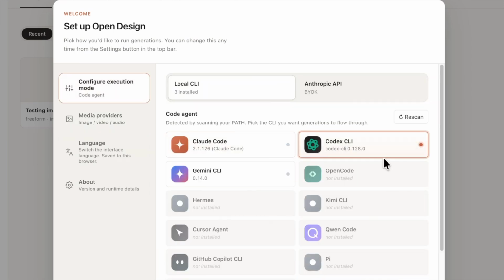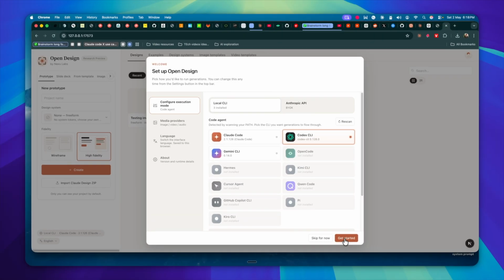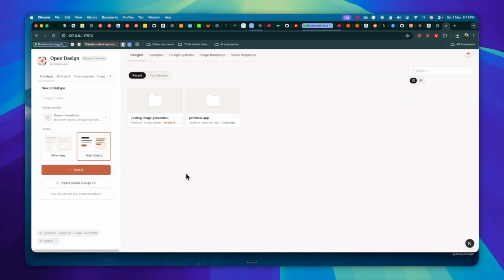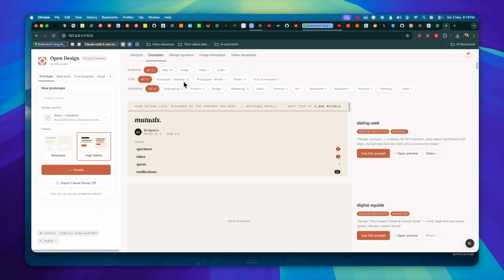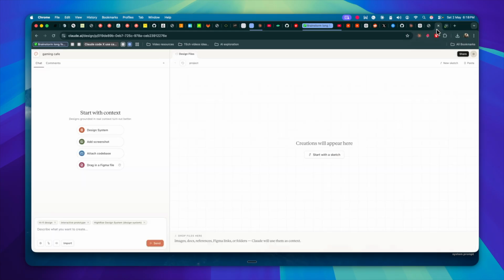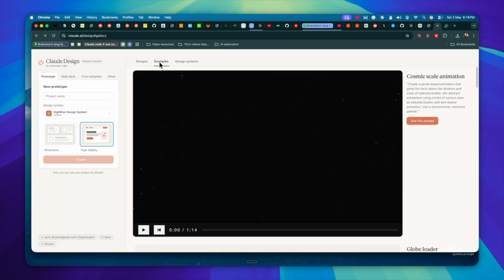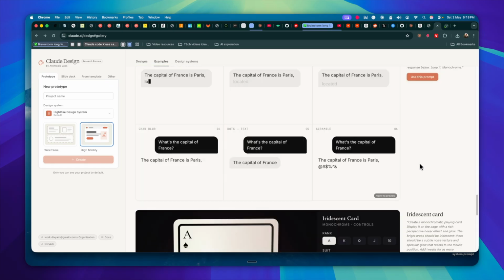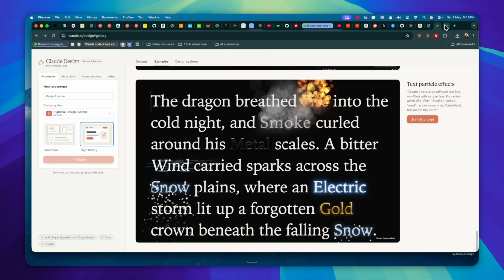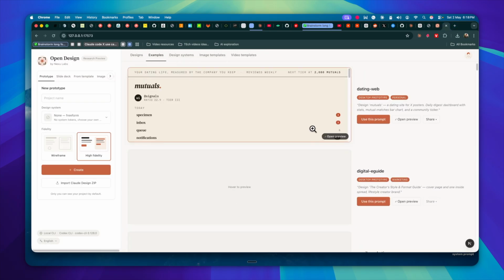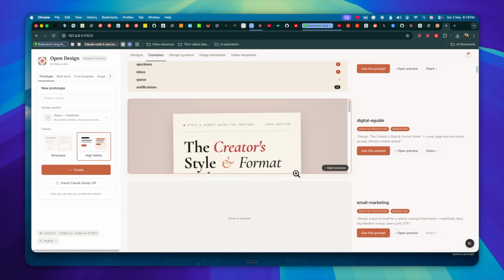So I'll select Codex CLI and just get started with it. Let's go to the example section. And over here, you will find the example section to be different from that in your actual Claude Design. In Claude Design, the examples we have already seen before, but over here you'll have different and more business oriented examples.